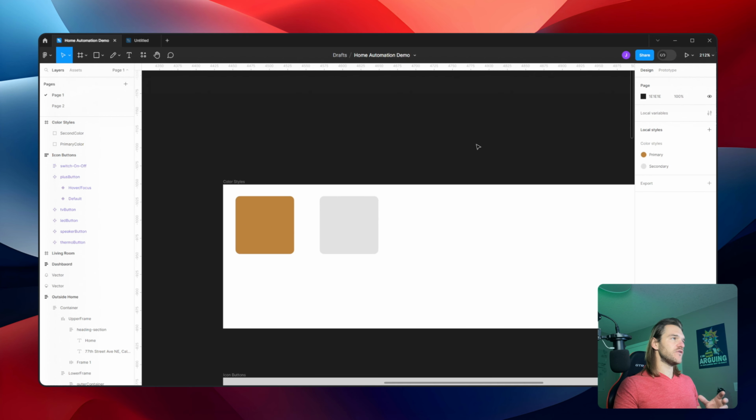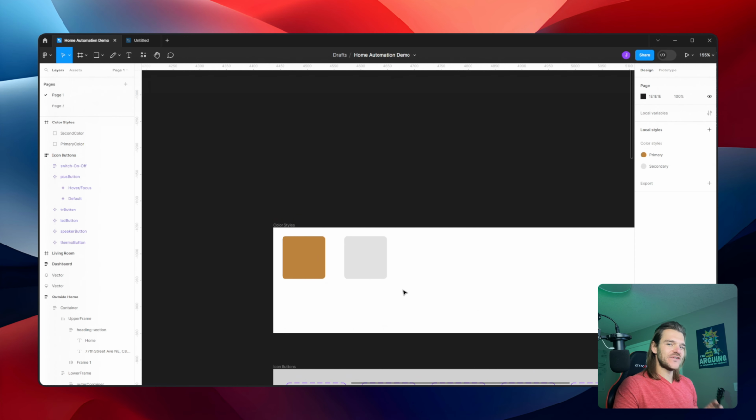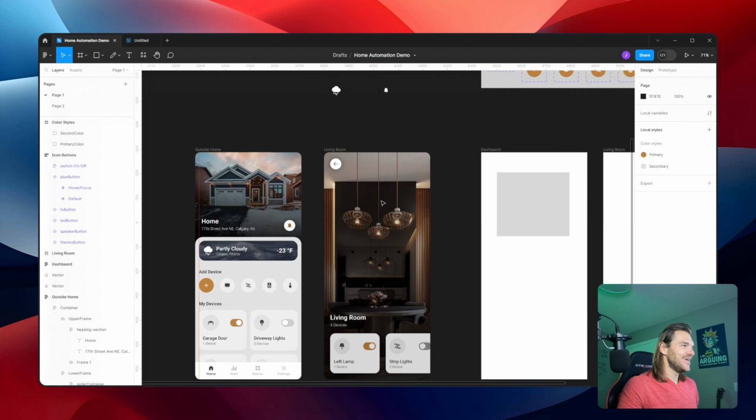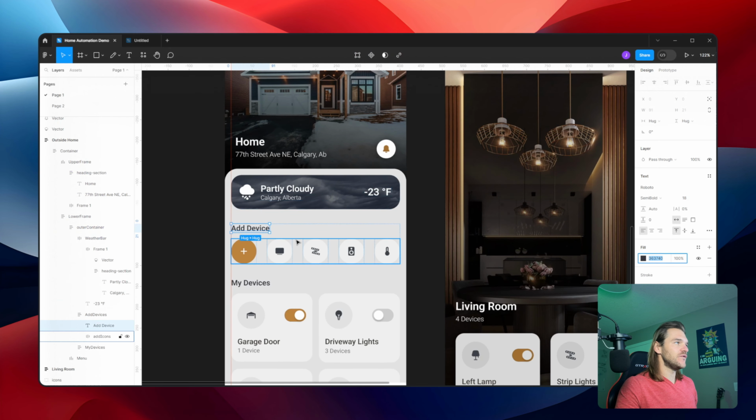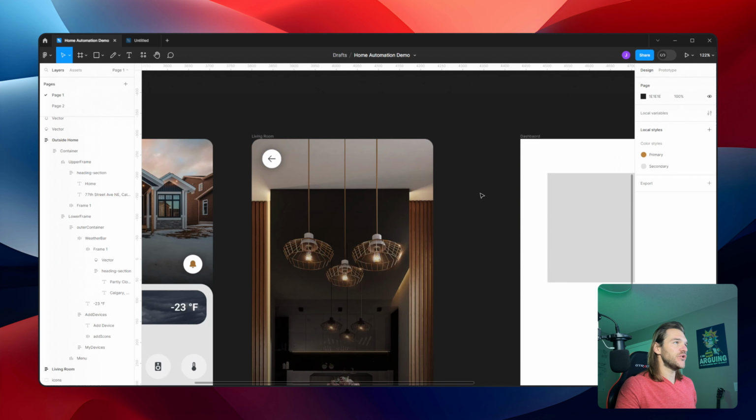Now you'll notice that if you click anywhere on the canvas, we have two color styles. So it's really starting to come together. Okay, so let's go ahead and add more colors. The next color I want to add is the dark color. We are going to just select either the text or the icon, whatever works best. And we're just going to copy this color.